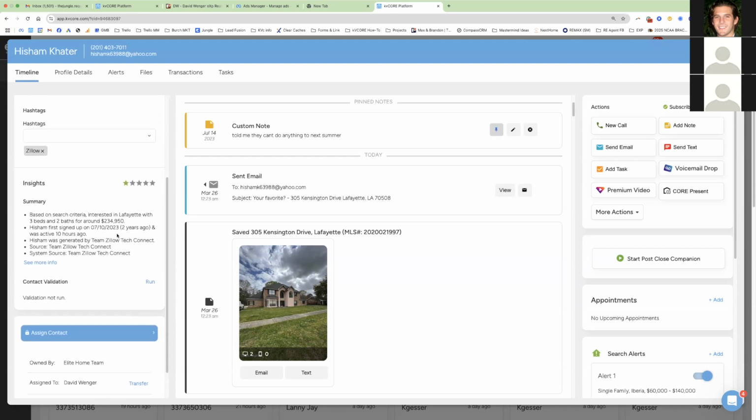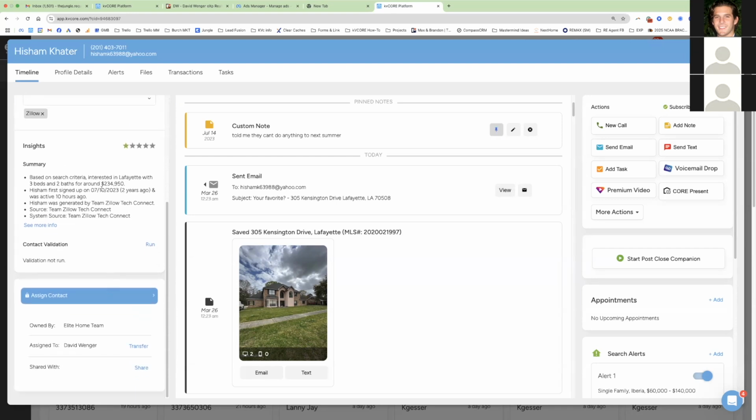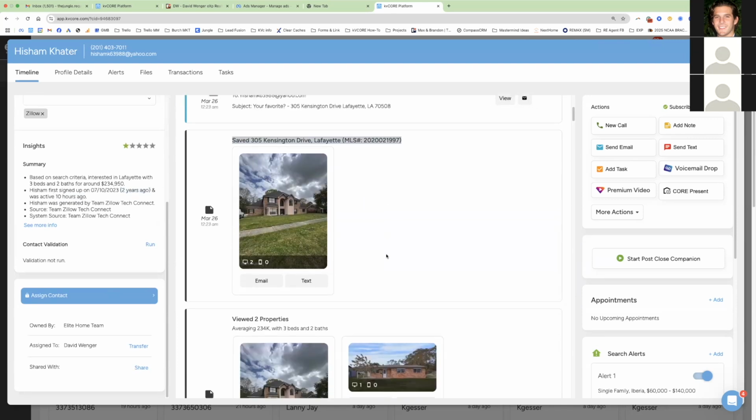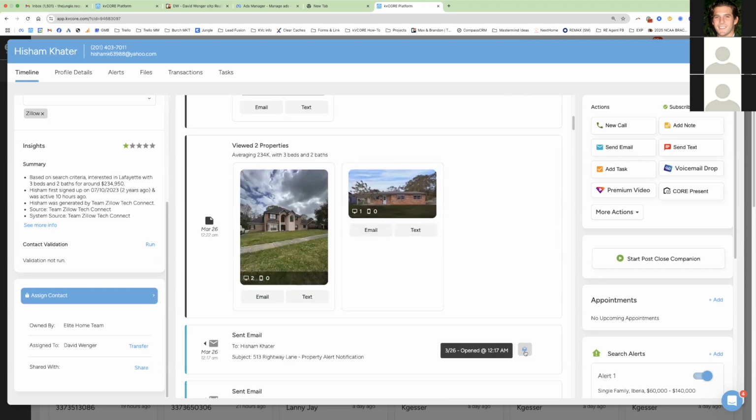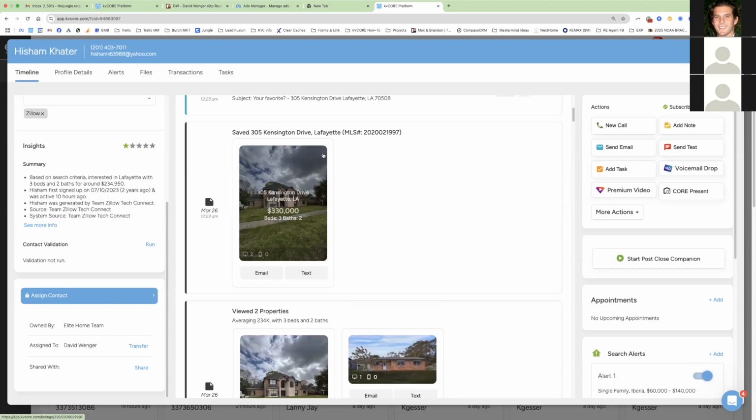This would be an example of that automation working. So you're looking at a Zillow lead from 2 years ago, but they were active 10 hours ago. And what they did was they saved this property because they're on search alerts. So here's the search alert on March 26th that went out. They opened it. Then they're on the website. They looked at 2 homes right here, but they favorited this one. And I can even see that they favorited it from a desktop. You might see that too. It's telling you what they're looking at it from, what device.